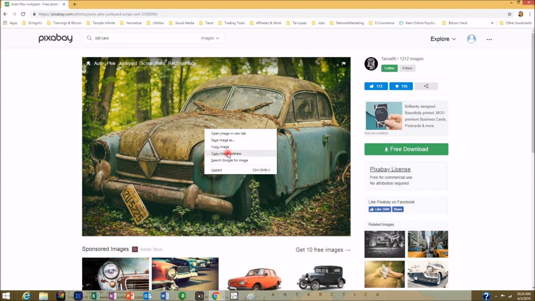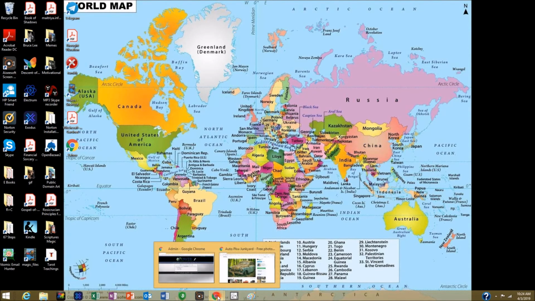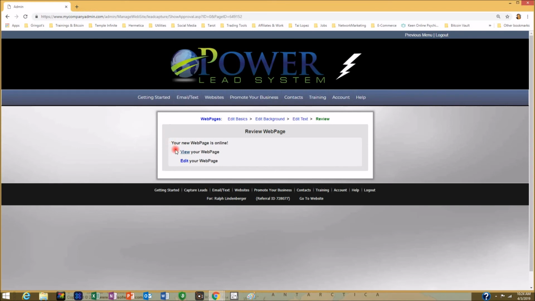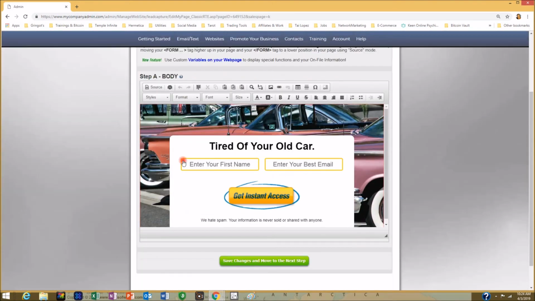Let's go down to copy image address. And we got that copied. Now go back to our Power Lead system. This will be my last edit for this demonstration. Click Edit Your Web Page. Now I'm not in the car business, but if I were, I would be at liberty to use that photo. Tired of your old car? I should have put a question mark there.